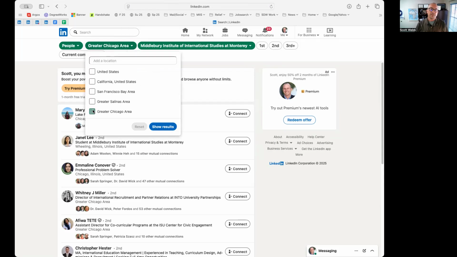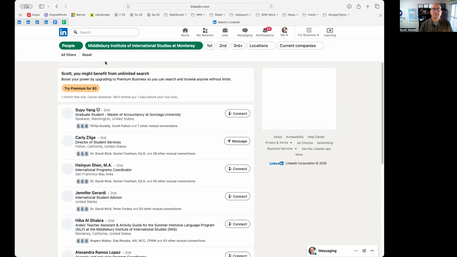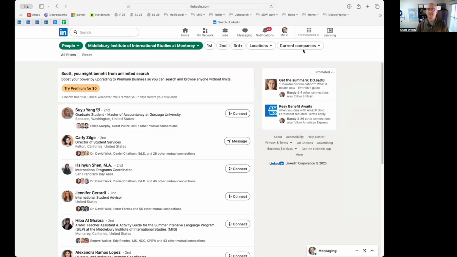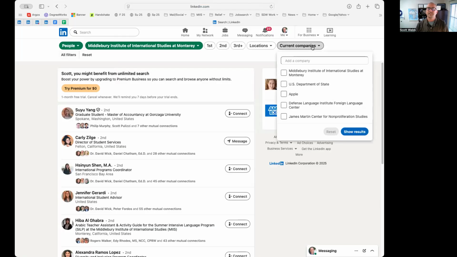The other way I do this, so back to all MIIS alumni, this is what I use most often, is the current company. So let's say you want to find all the MIIS alumni that work at Apple. You can just click on it here. By the way, what comes up here in this search box are the most common occurring employers for MIIS alumni. There's obviously a lot of people at Department of State, a lot of people at DLI, a lot of people who are working at the Center for Nonproliferation Studies.